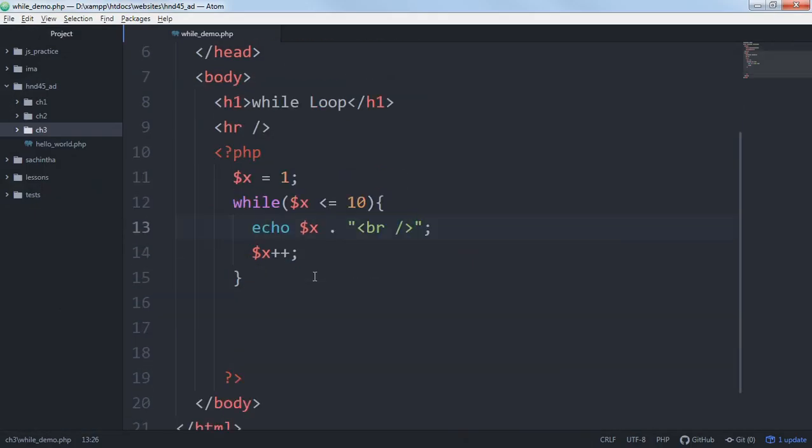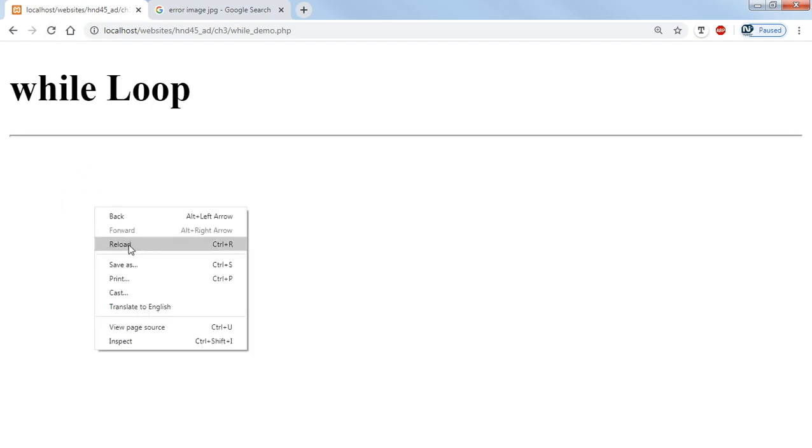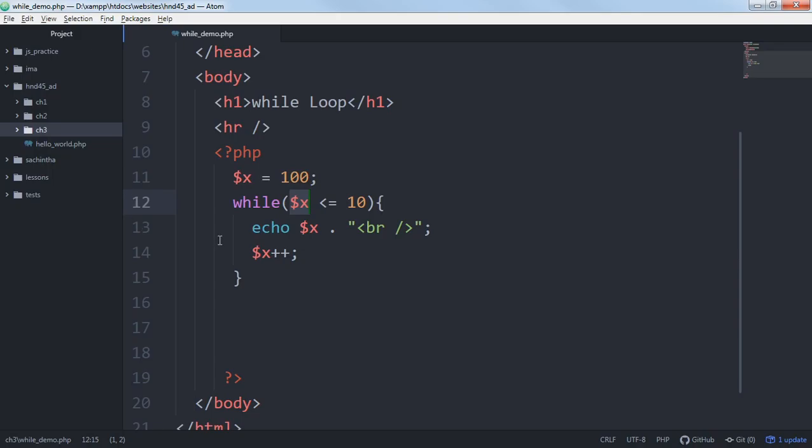Right, as I told you, it's a pre-tested loop. Let's check it out. Let's make this x to 100, which means 100 is less than or equal to 10 is not true, so it will not repeat the loop at all. It will repeat 0 times. So the while loop doesn't display any output on the screen. Okay, fine.